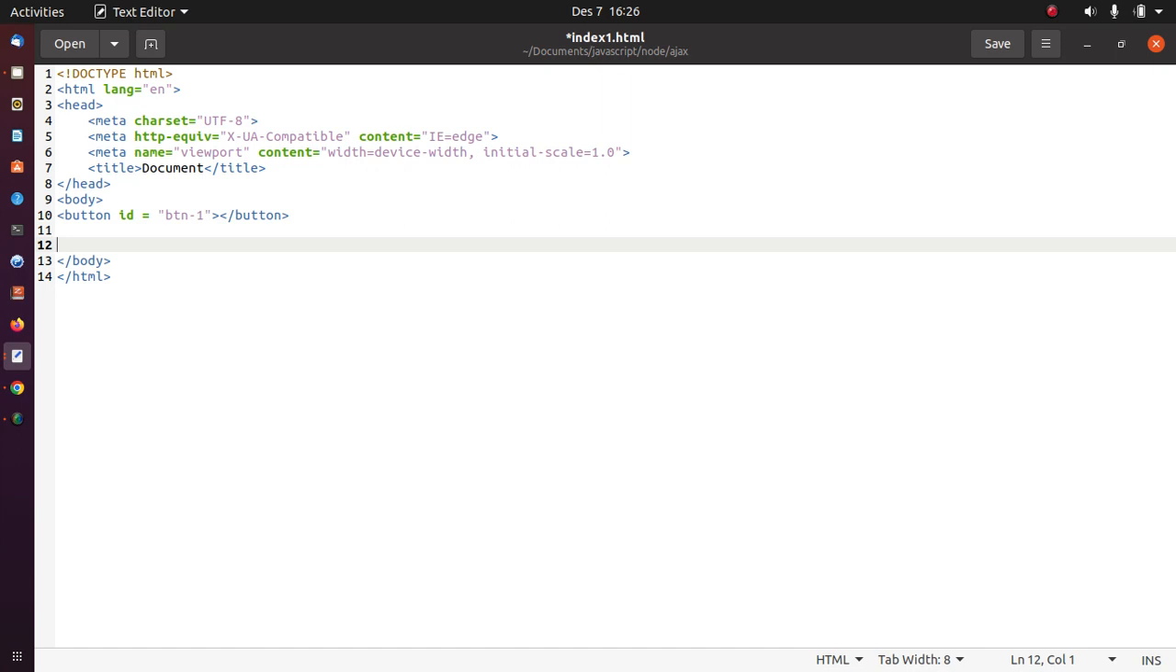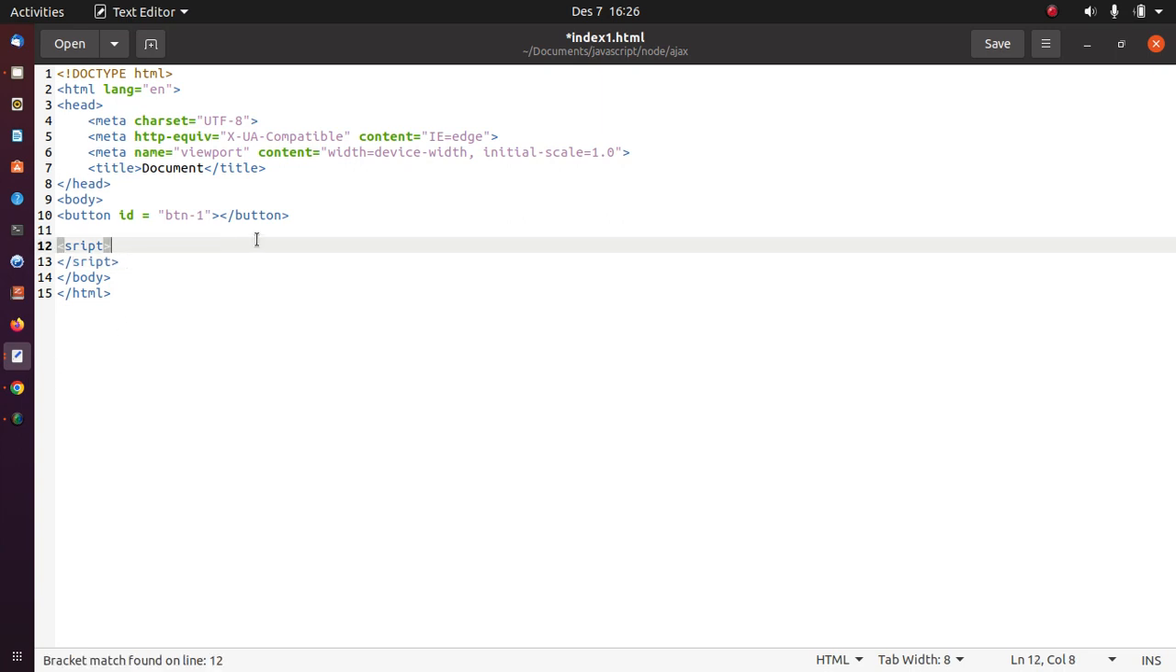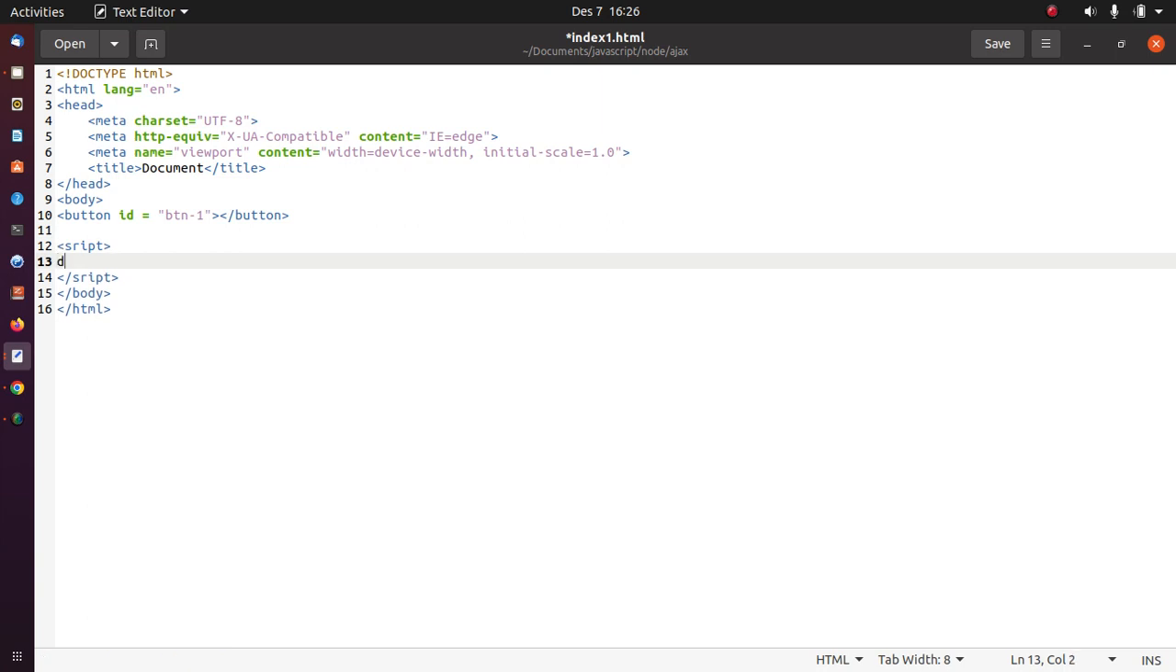Okay, let's create a script. I'll use internal JavaScript, not external JavaScript, because it's not going to be a big issue. If it's going to be a big issue, you can apply external JavaScript and just use the URL so that you can call it. So let's append it on the website, on the browser.